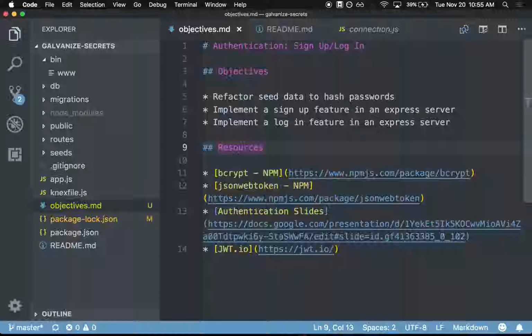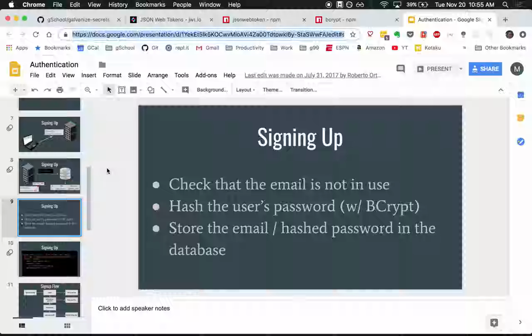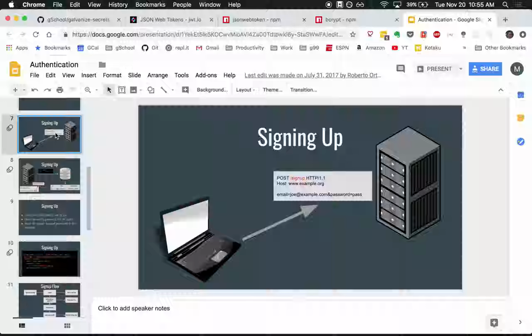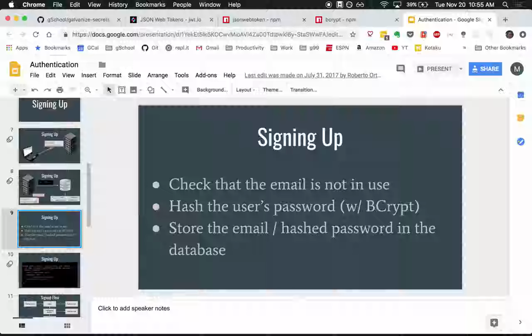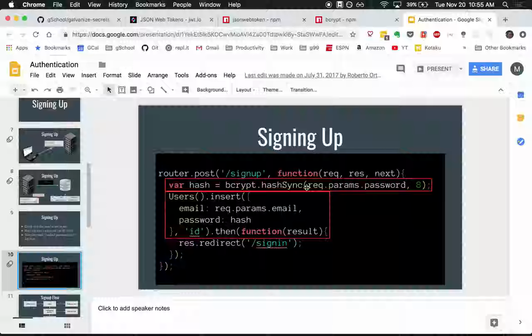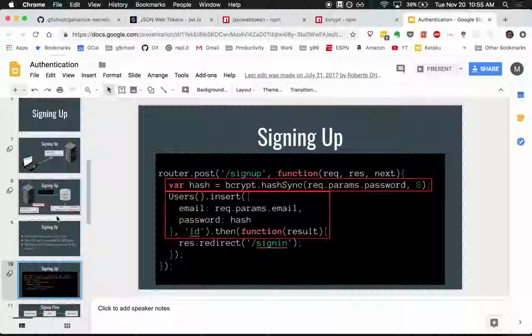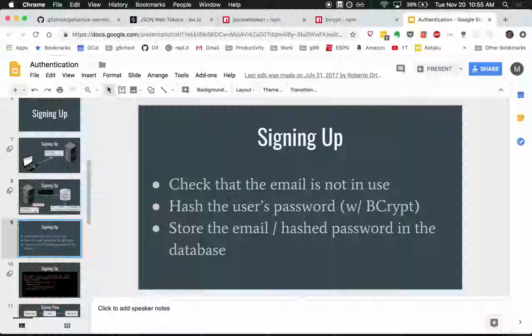So I've got a bunch of resources for you, a couple NPM packages that we'll be using. We'll be using bcrypt. We'll be using JSON Web Token. I've also linked the authentication slides from yesterday that we were looking at, partially so we can just make sure we've got the flow down and kind of use these couple slides maybe as some reference for what we're trying to do. Kind of a guideline that we can implement.